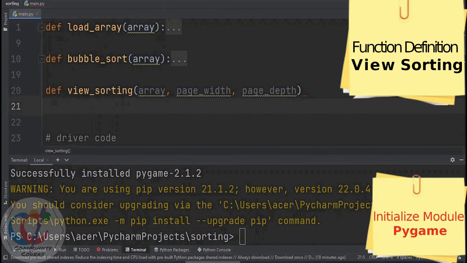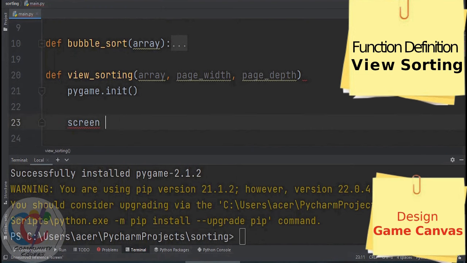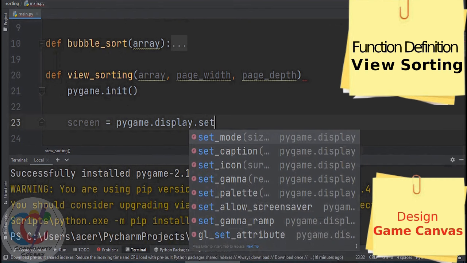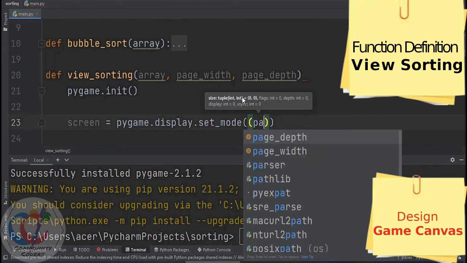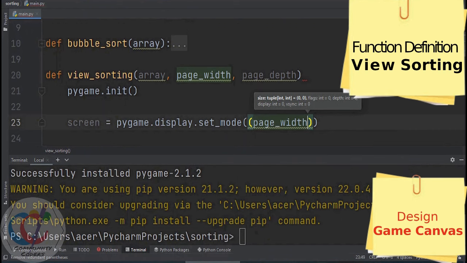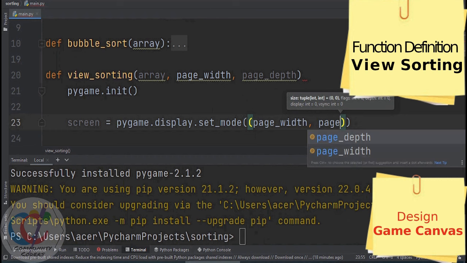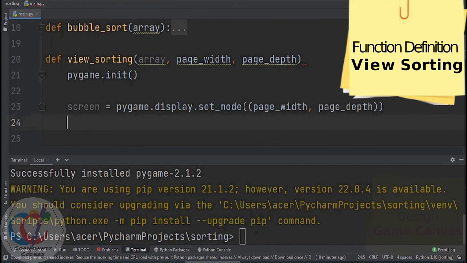Alright, so here what I'll do, now I'll initialize my Pygame module. For this I'll say pygame.init. This will initialize my Pygame module. Alright, then I'll come here and I'll design a screen. For this I'll take a screen variable with pygame.display.set_mode. Here in set mode I'll pass my page width and page height so that I can have a screen size of 800 by 600 pixel. So this screen size or this canvas size will be used for displaying my visualization effect.